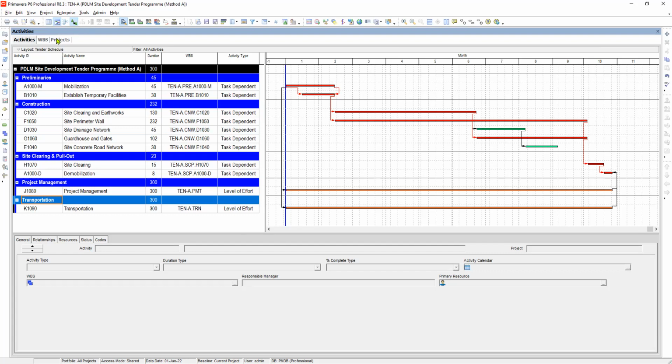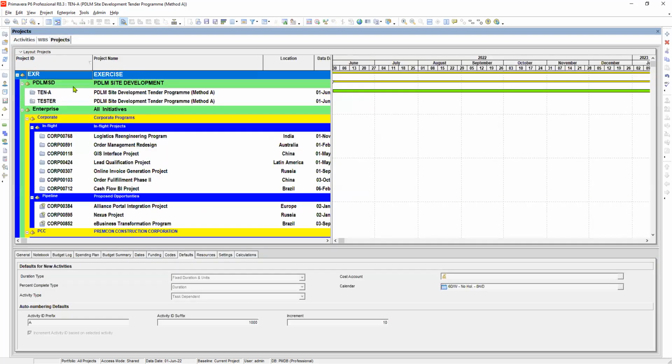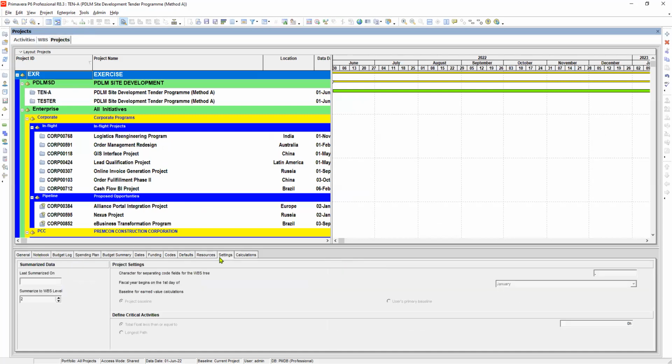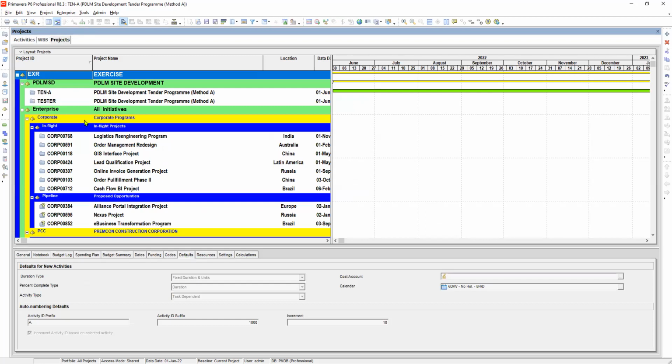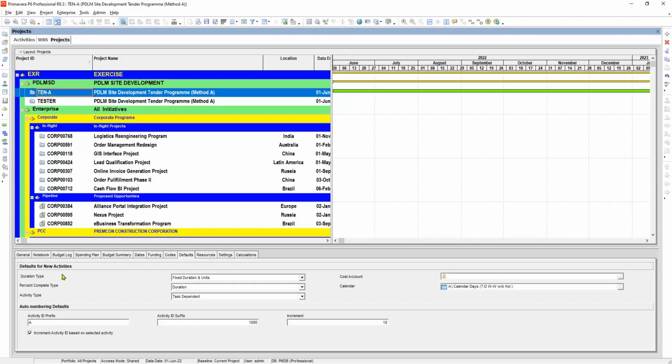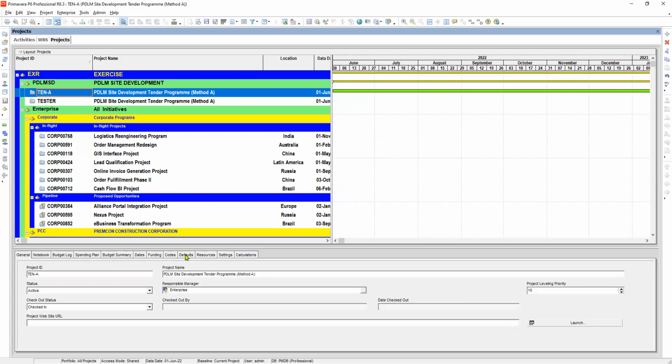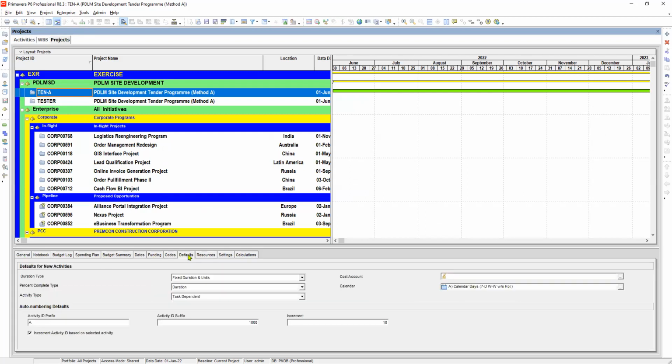You can see it here when you look at the project. And then here under the default, I mean general, I think, you have to highlight it first. And then under the default, you can see here the duration type.